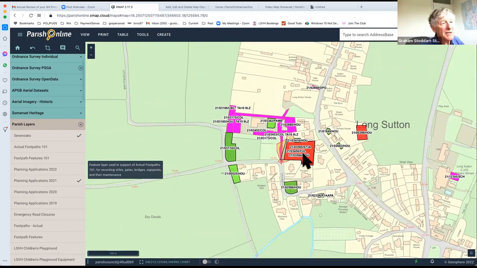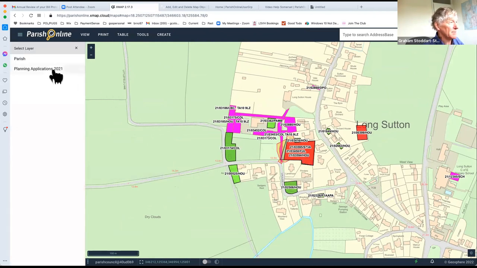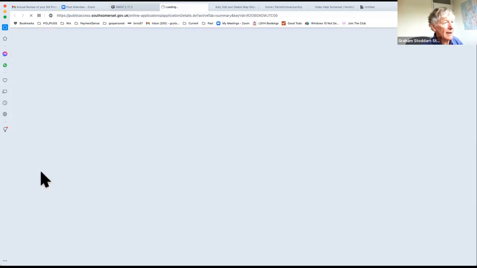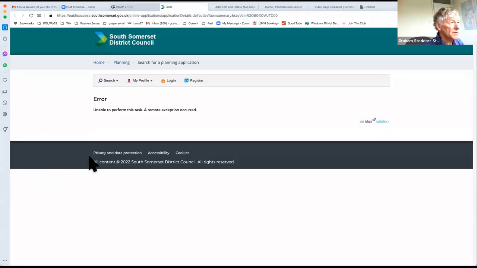And this is a great example to show you how you pick this. There are three particular applications that apply to this piece of land. So if I click anywhere here, it pops up and says planning applications, and then it says, which one do you want? So you can select the particular one that you're interested in. If I click on here, it pops up and tells me who the applicant was, what the name of it was. And in particular, the really useful thing is the link to the district council page. So if I click on there, I'm sure you'll recognize, oops, how interesting. Well, it doesn't usually do this.